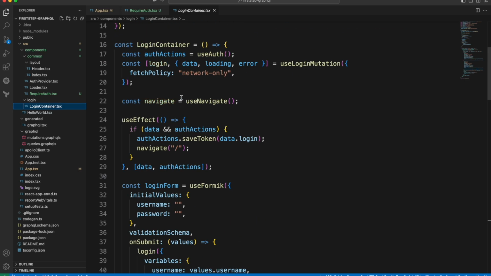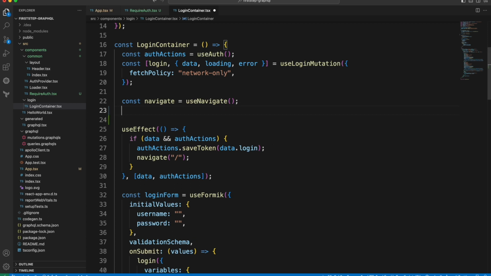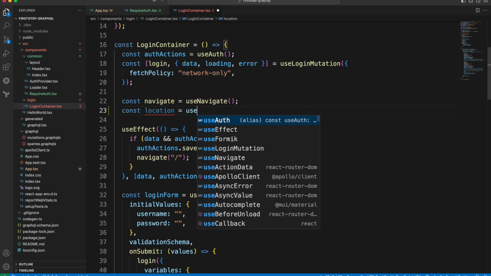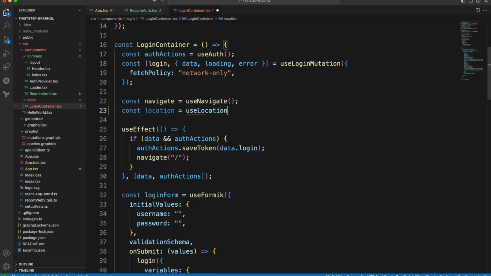So in case our login container is getting opened from another page, just for example, if the user is trying to open a post page, and because of authentication we navigate that user to the login page, then on the login page we should retrieve the path from where the user is coming to this login page. So how are we going to achieve this? So let's use the location here. useLocation for getting the current location.